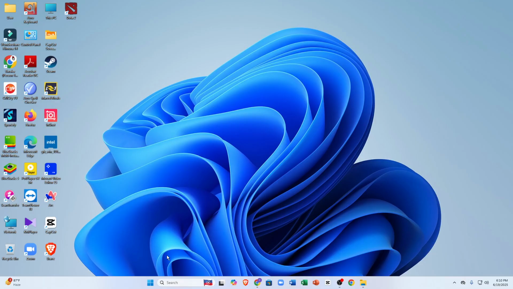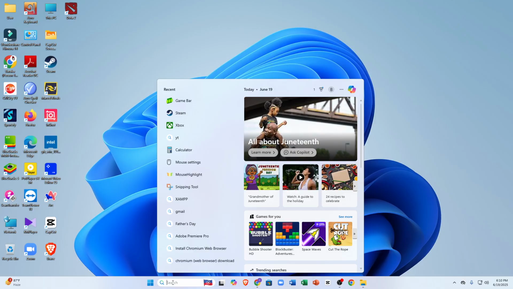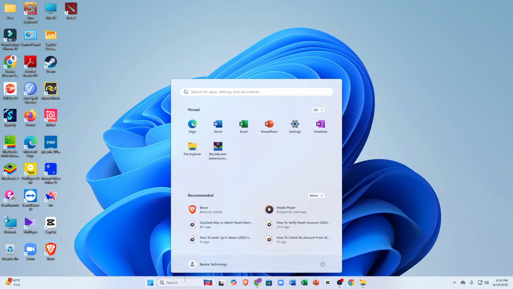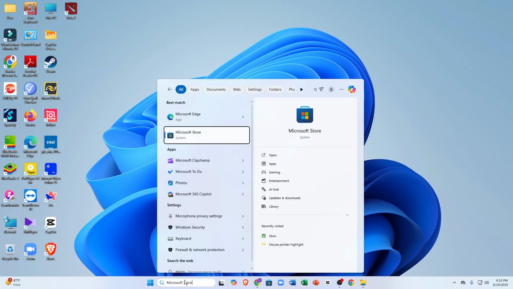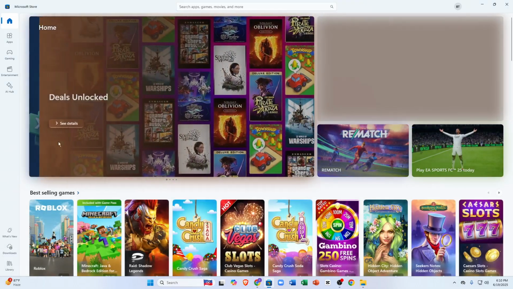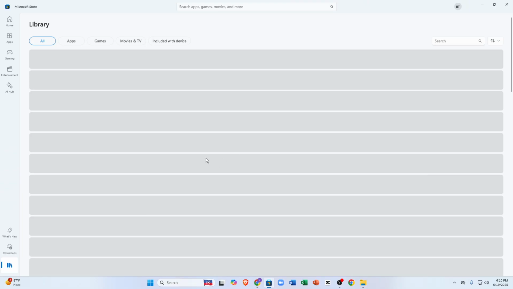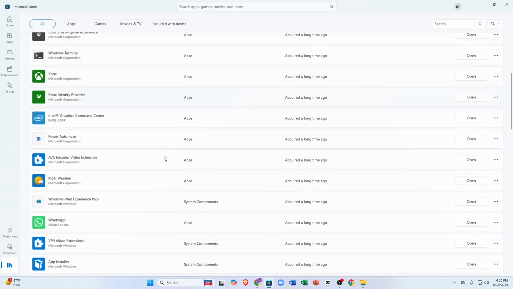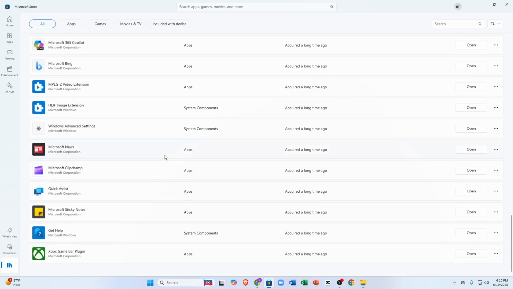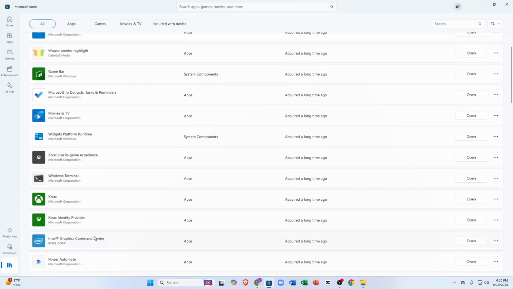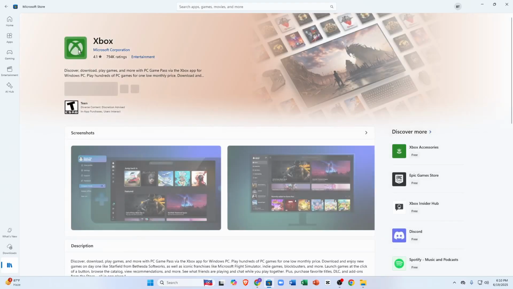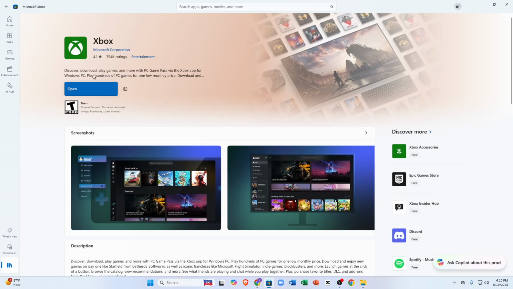First of all, you need to come here and go to Windows and search for Microsoft Store from here, and just click on enter. After that, you just have to click on the library from here and search for the Xbox app. You just have to scroll down, and as you can see, the Xbox is right here. You just have to simply update it if it's showing an update option from here.